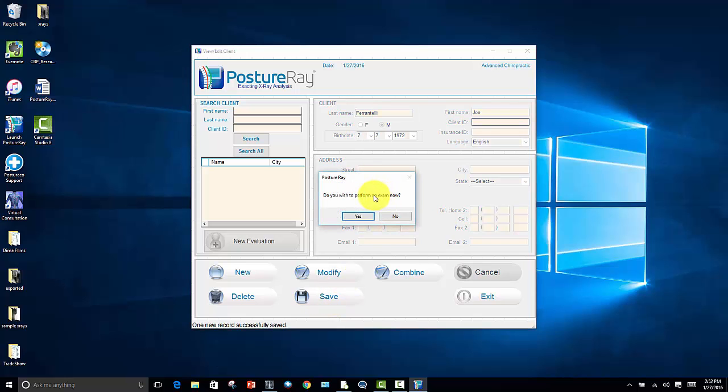And on the newer version of PostureRay, it's going to automatically ask you, do you want to perform an exam now on that person? We're going to hit yes. On the slightly older version of PostureRay, it's going to populate a list of clients, find the person that you just hit, highlight them, and click New Evaluation.